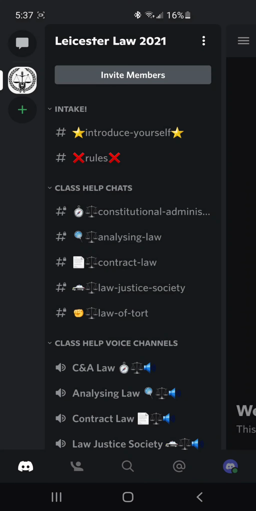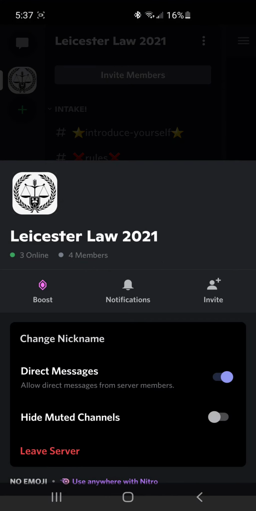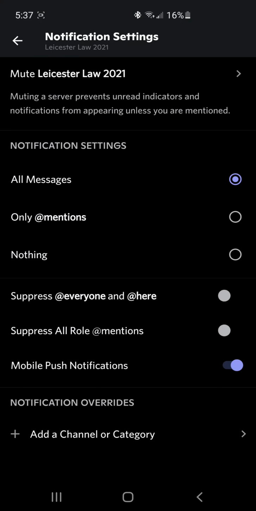And the last thing I would show you is when you press this button here, this is the servers. You can press the 3 dots and then notifications, and this is how you can switch your notifications. You can put it so at only at mentions, which means only when somebody does that at thing to your name, or you can say nothing.